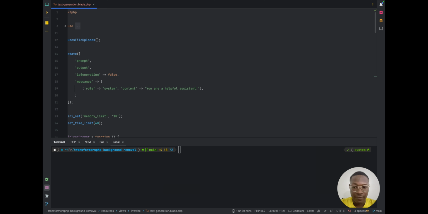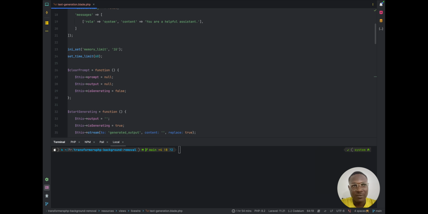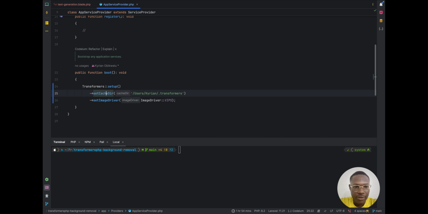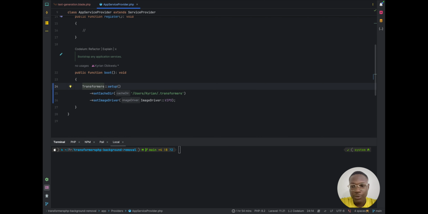Your setup may be different from mine, that's fine, but the cache directory defaults to the .transformers-cache directory if you didn't set up anything. So for a Laravel project, the recommended place to set that up is in the app service provider. So in mine, you're going to see I set it up to this global directory. If you don't set anything, it goes to this directory at the root of your project, which still works fine. For a Laravel project, however, I would recommend you using any directory under the storage directory so that it can be excluded from version control.